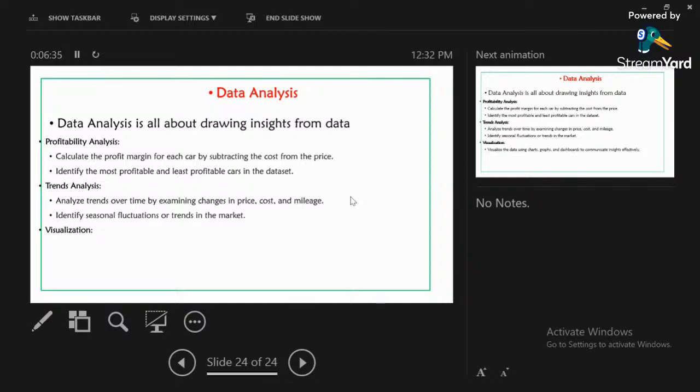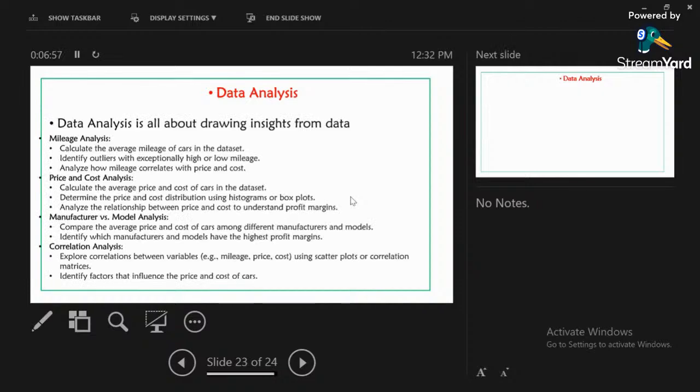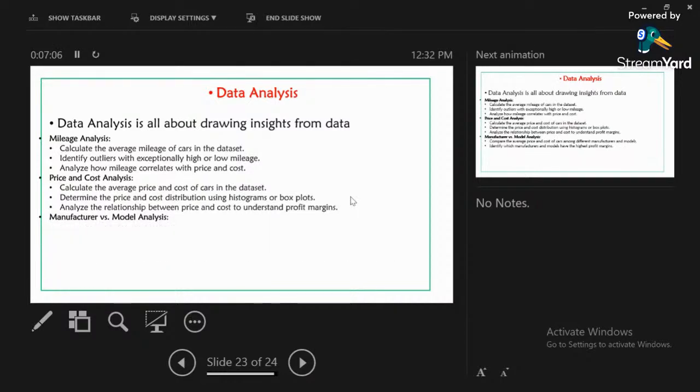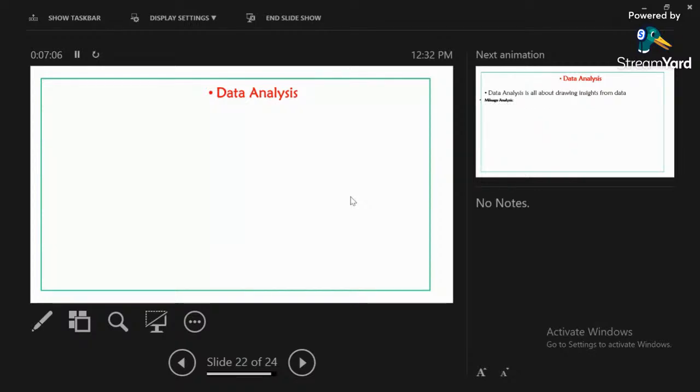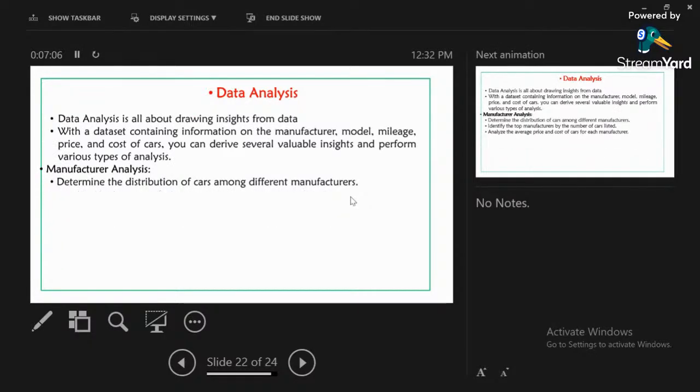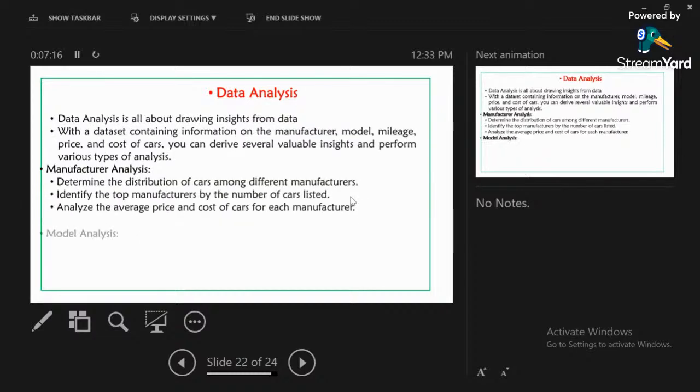But imagine I have a presentation and I say, from the data sets we've been given by an organization, we've worked effortlessly on it and come up with 8 categories of analysis. Today we'll talk about trends analysis of the car. We'll give you the profitability analysis, the mileage analysis, the price and cost analysis, the manufacturer versus model analysis, the correlation analysis, the manufacturer analysis, and the model analysis. They will be surprised, like, from that small data set.